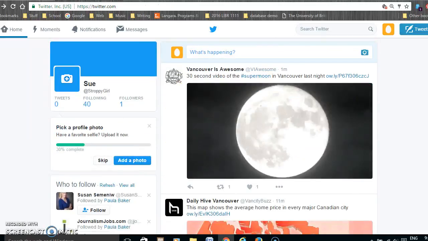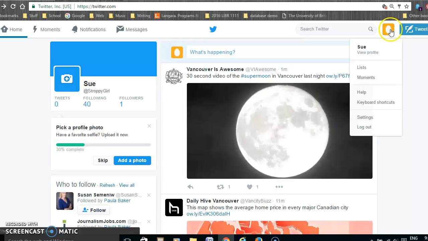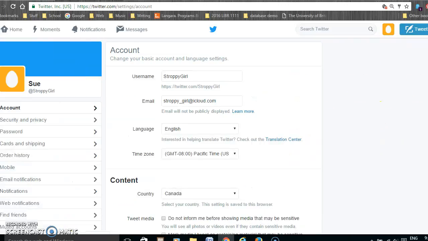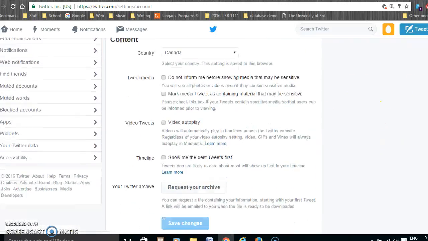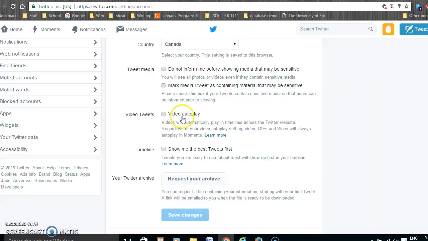One of the first things to do when you have your own Twitter account is go to your profile and settings. Your profile picture on Twitter is an egg. You're going to want to change that soon too. Okay, settings. And I've already removed them, but video autoplay, take that out. Timeline, you can unclick that as well, because you're going to curate your own timeline. You don't need them deciding what the best thing is for you.